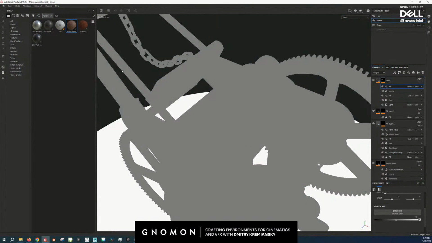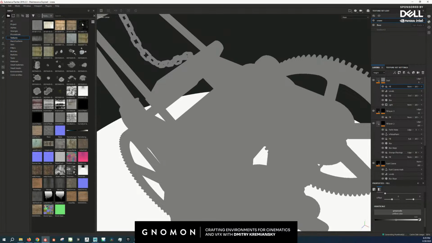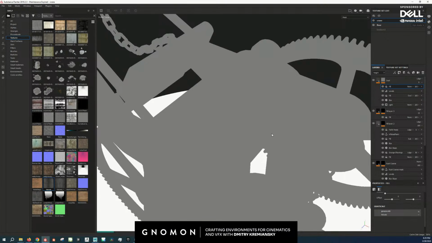So I will create a fill. And this time I'm going to go to textures and see what textures of leaks I have, if at all. So I have this tileable of droplets. I have no idea how it looks like. Let's take a look.